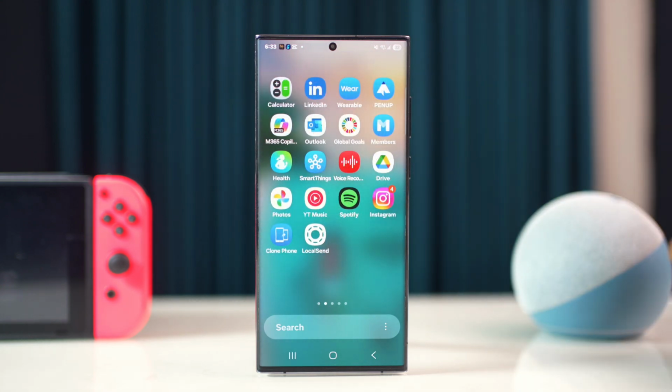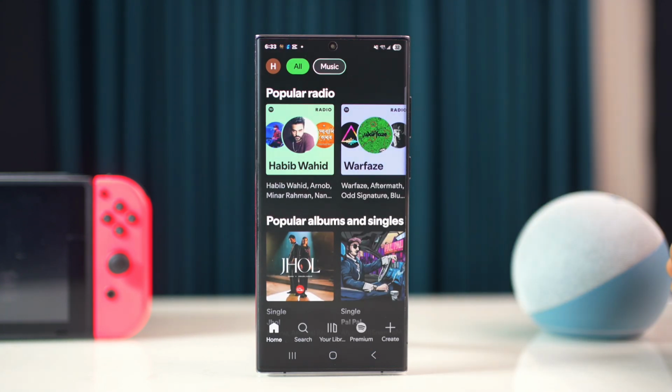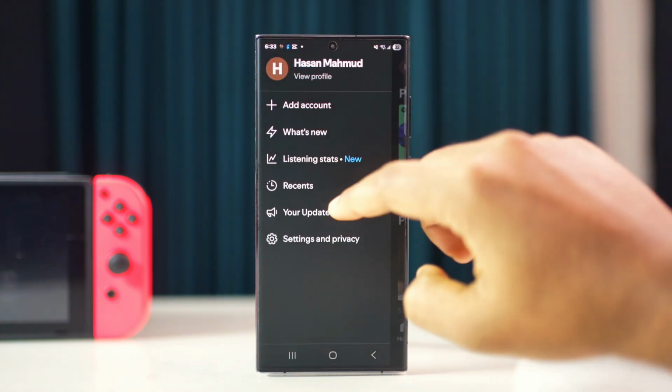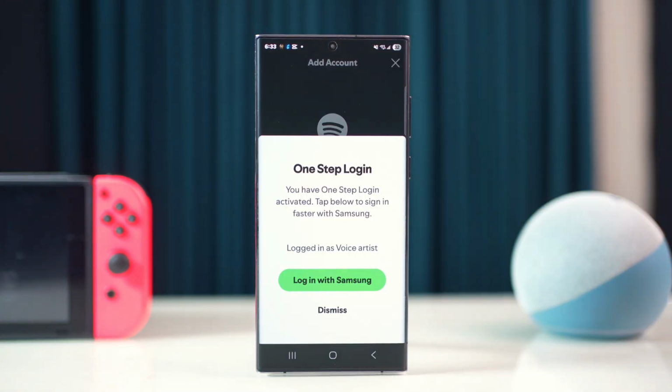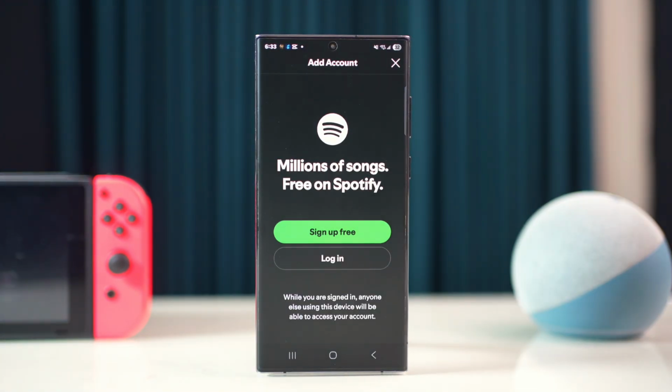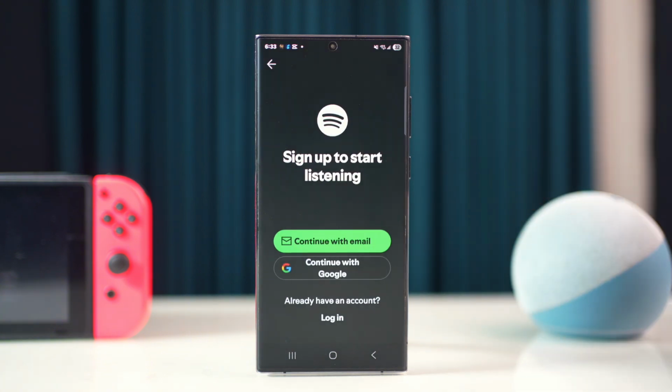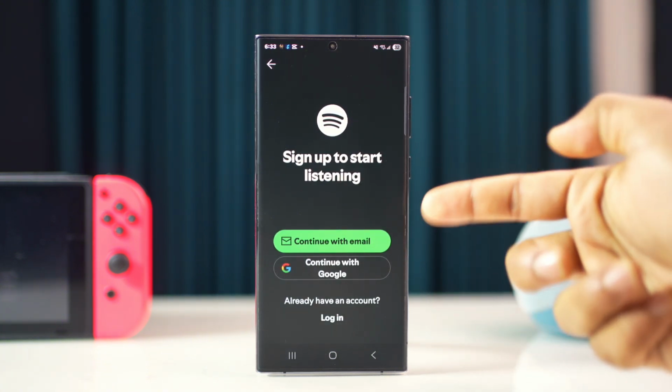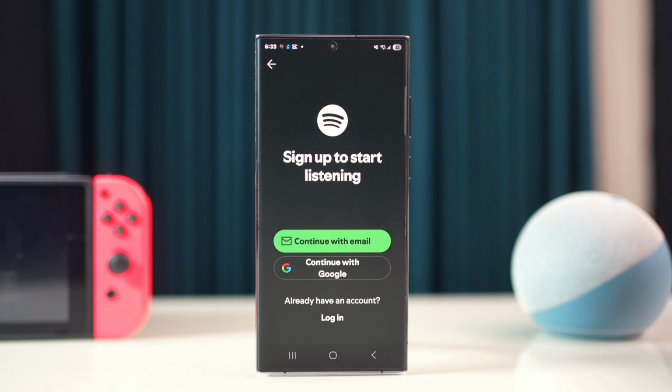So open up the Spotify app. Next, tap on Sign Up Free. Here you will get two options to sign up: continue with email and continue with Google. If you go with continue with email, then you need to enter your email manually.